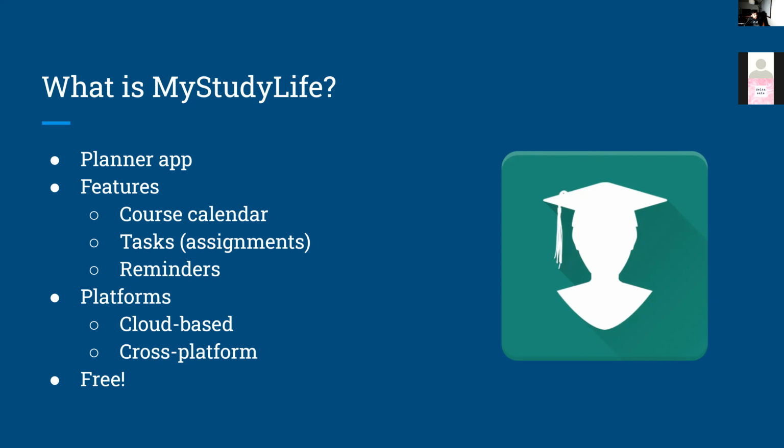It also has a tasks feature, which is mainly used for assignments, but you can also divide your assignments into subtasks and things like that. So if you have a larger project, you can assign yourself specific due dates and then kind of divide that up that way. And then there's also reminders for both assignments and tests.